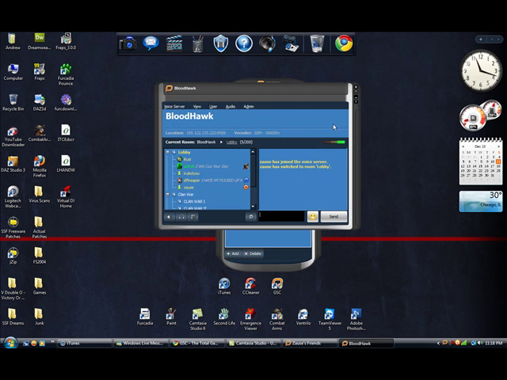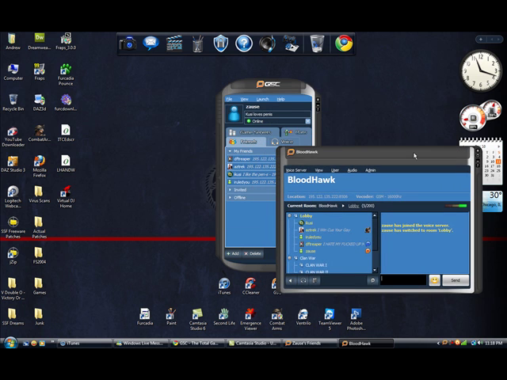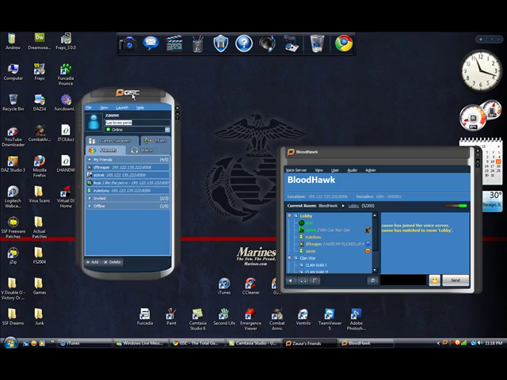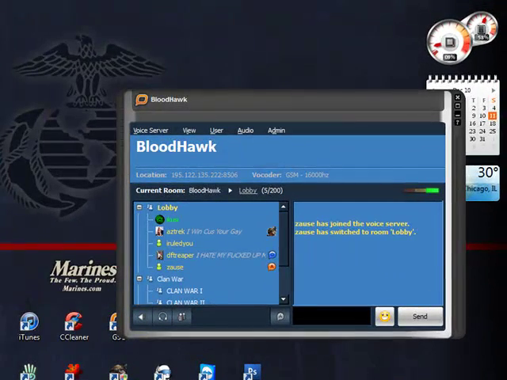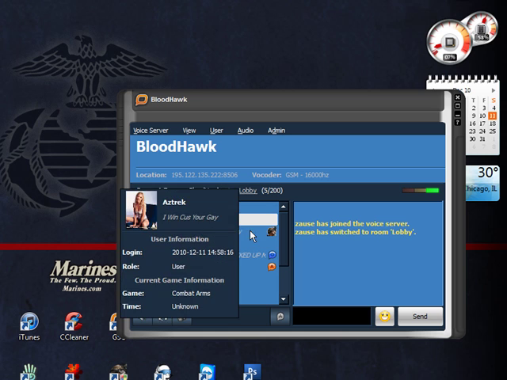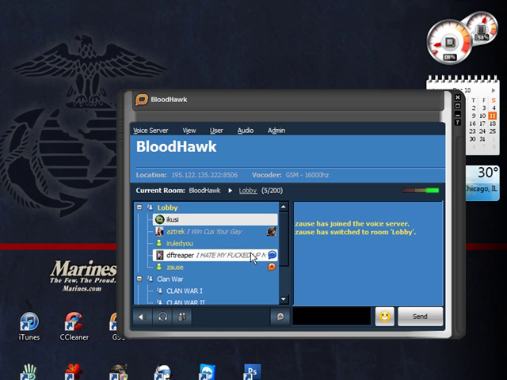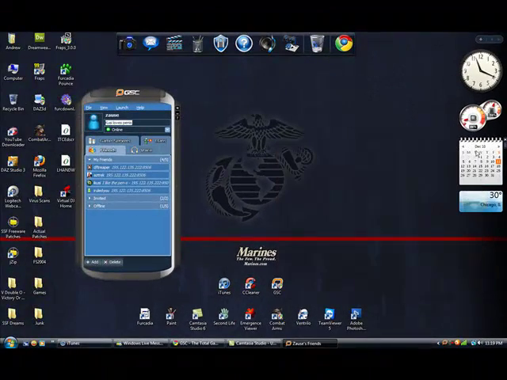Now, the Bloodhawk voice server already comes up for me because I have it programmed to pop up. But I'm going to go ahead and close that out right now. As you can tell, iQC is there, Astrek is there, Ruled U is there, DFT is, and now so am I. But we're going to go ahead and close this out.